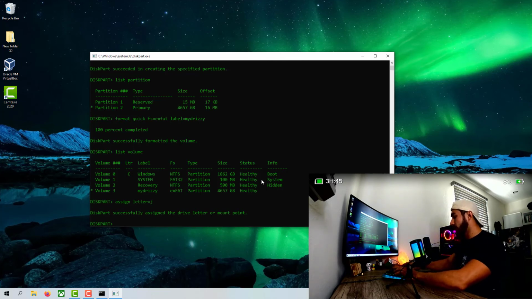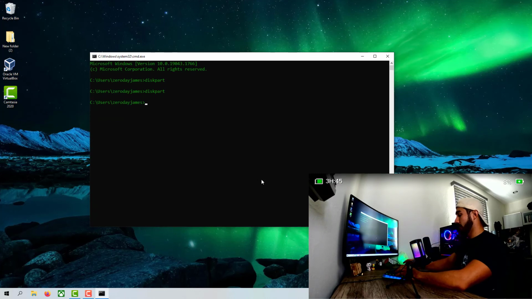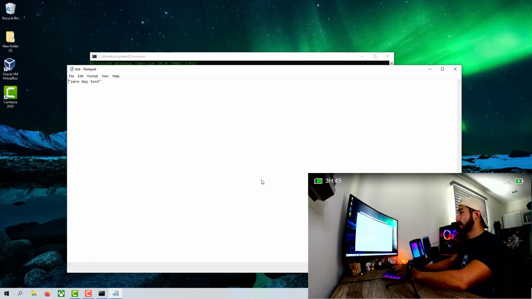So what we can do now, just to confirm, is exit and from the command line, type in J, and now we have access to it. From here, let's go ahead and type in echo 0-day test and pipe that to test.txt. Now while we're still in that drive, we can type in notepad test.txt, and sure enough, creating a file worked.